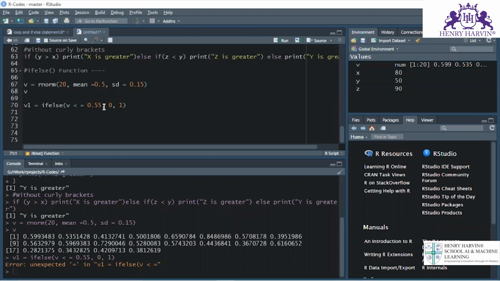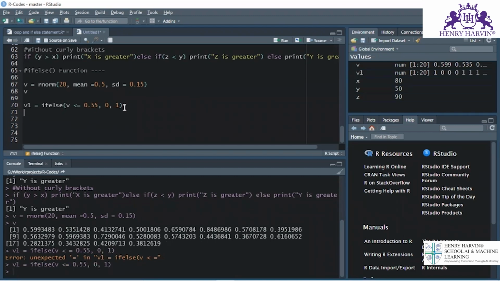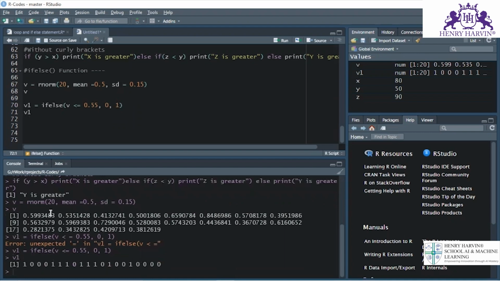So there is an error. Error says there should not be any space between less than and equal to. Let's execute it again. And I'll print these values again. So just see this value, 0.599. It was bigger than 0.55, so it converted to 1. Because this condition didn't meet, it was false. So it came here, it executed it and converted into 1.